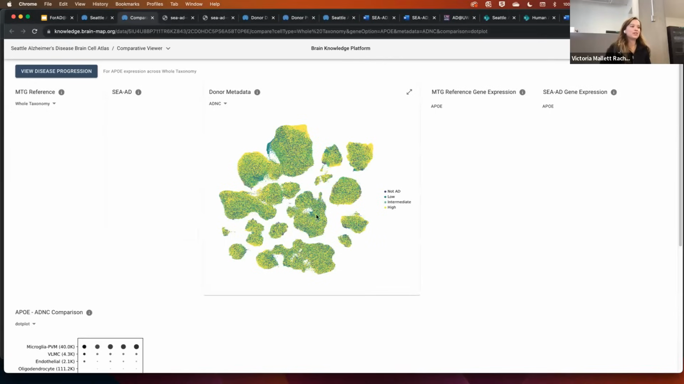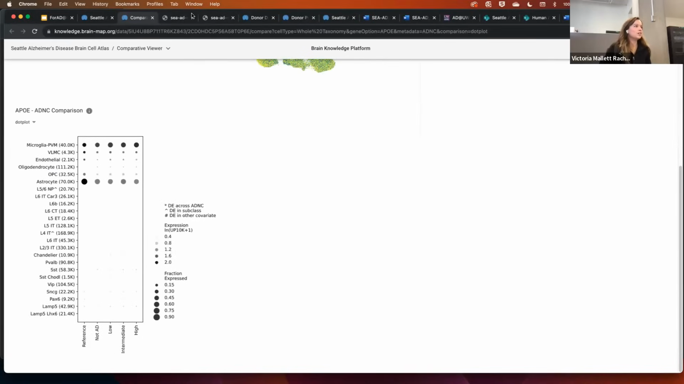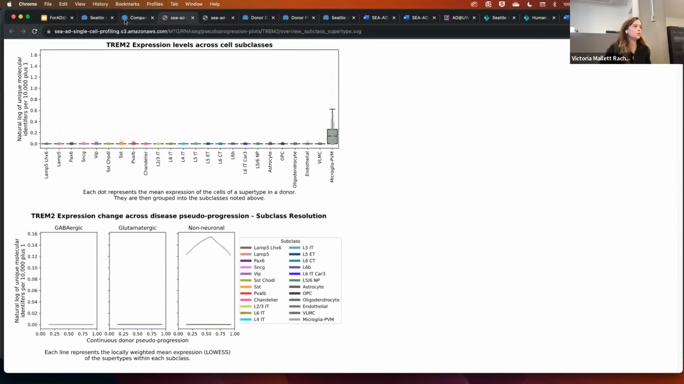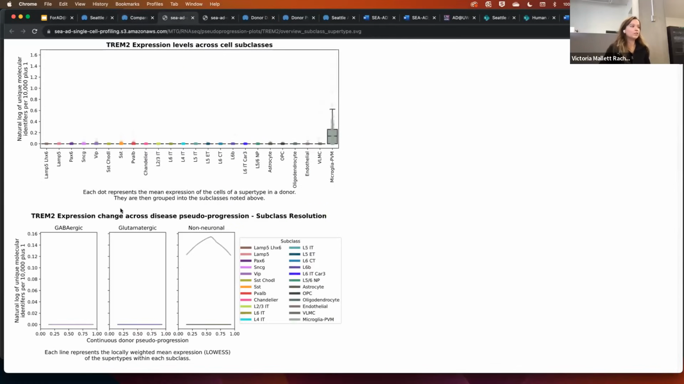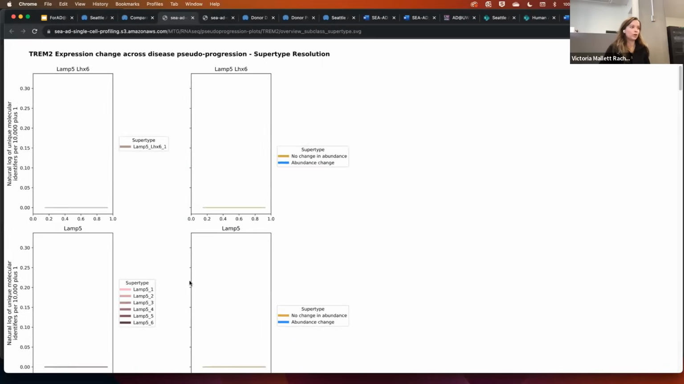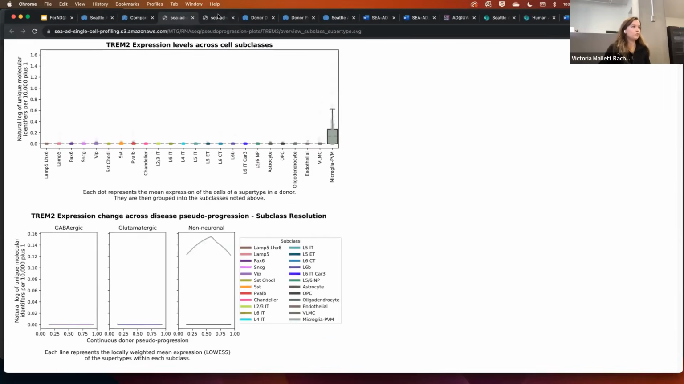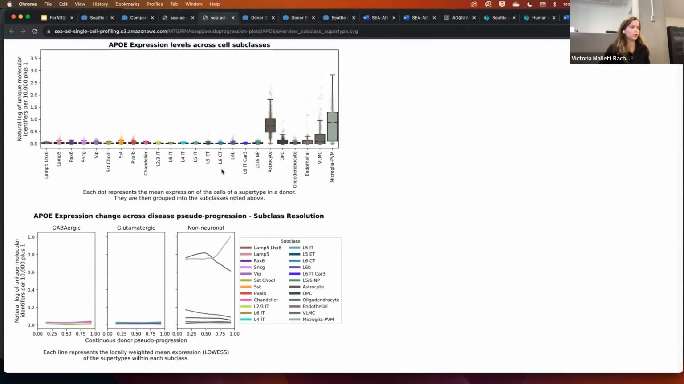But basically you can look at some simple high-level features. You can also click this button at the top that allows you to view disease progression, which is our pseudo progression. And whatever gene or cell type you had selected up front, it will show you where that falls along our pseudo progression score. So that is a new feature based on some interest. So that is a cool button to click.